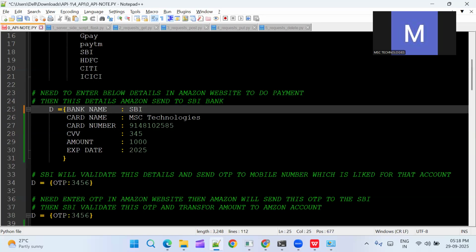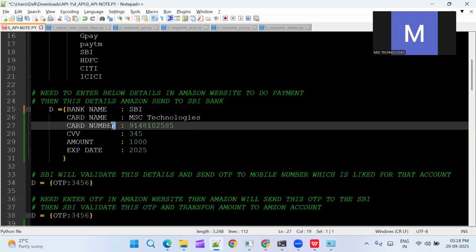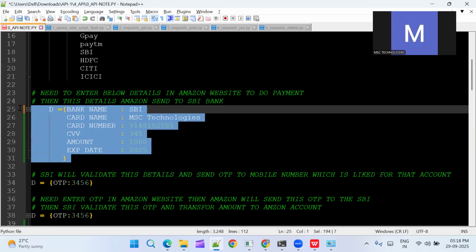Here I have given some dummy details. I gave my institute name, but you can consider whatever name you want. Then the card number. Here I am giving my institute number, but you can give the exact card number, along with the CVV number, amount, and expiry date. All these details it will get from a UI application. Then internally it will format this data into JSON format, a key value format.